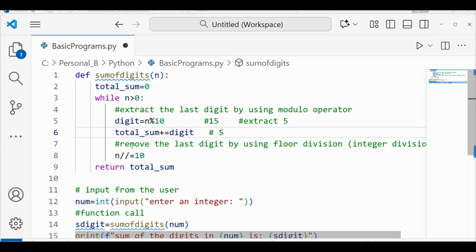Now remove the last digit by using the floor division or integer division. This floor division operator divides the number by 10 and rounds off the result to the nearest whole integer. Now by using this, what will we get? We'll get the whole integer equal to 1. Now again it goes to the while loop. So n equal to 1, right? 1 greater than 0. It's true.